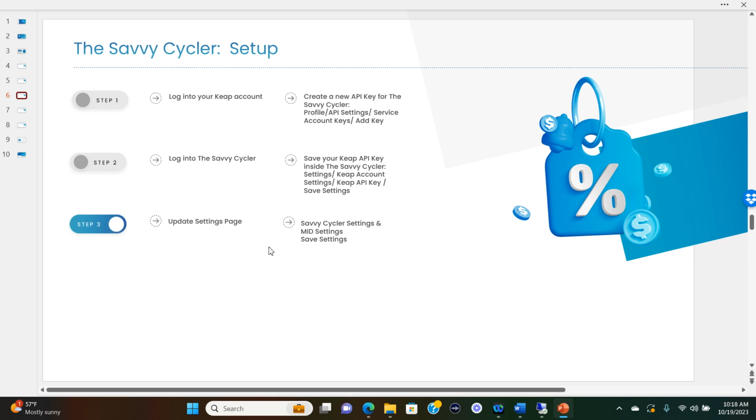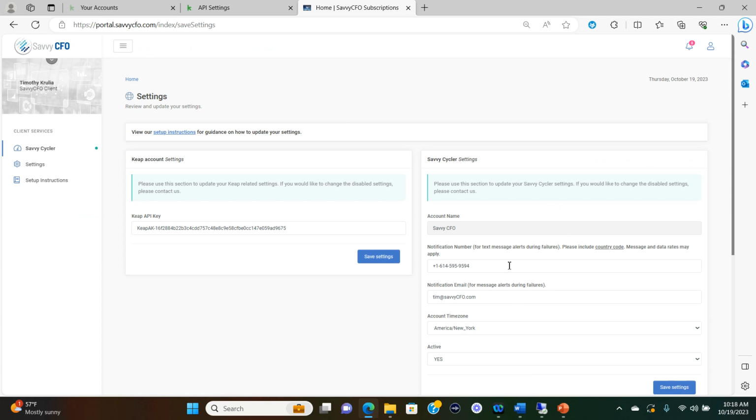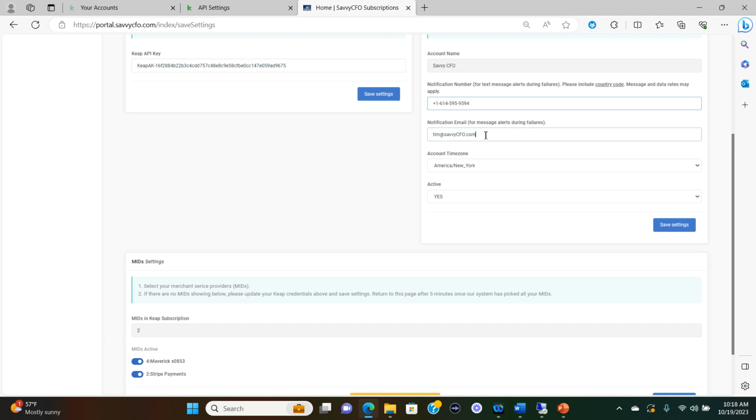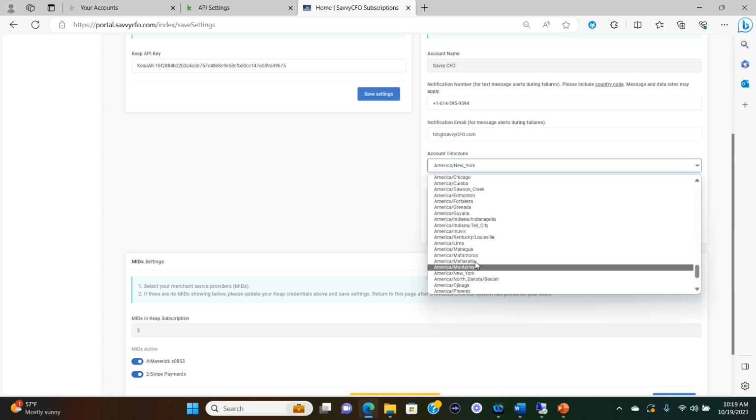Step 3, you're going to update your settings page. Let's walk through that. You've already entered your API key. Now we need to do the other parts. Here's the Savvy Cycler settings. Your account name is set up when you open your account. You're going to want to put in your cell phone and your email address to receive notifications via either text or email. You need to select the time zone. This is set right now for the Eastern time zone in the United States. You select whichever time zone you're in.